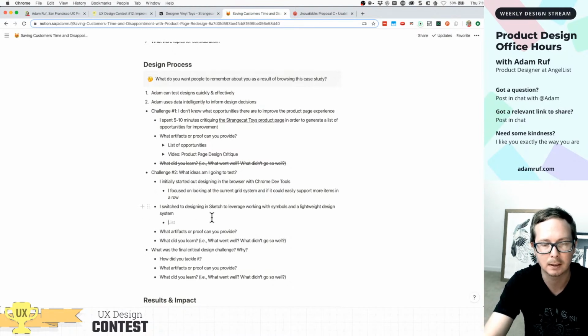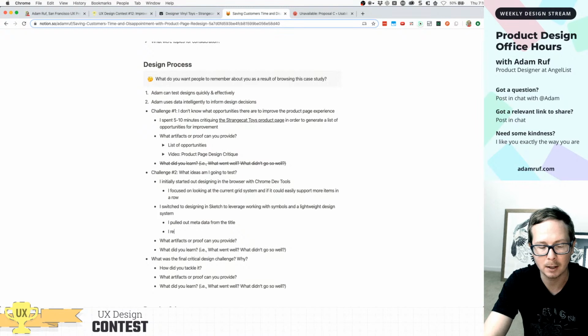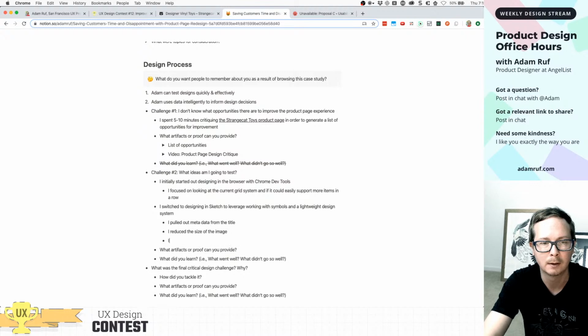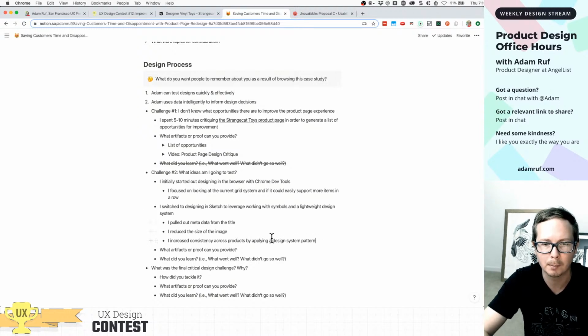Cool. I started designing in Sketch. I pulled out metadata from the title. I reduced the size of the image. I increased consistency across product listings, product posts, across products by applying design system patterns. Great.